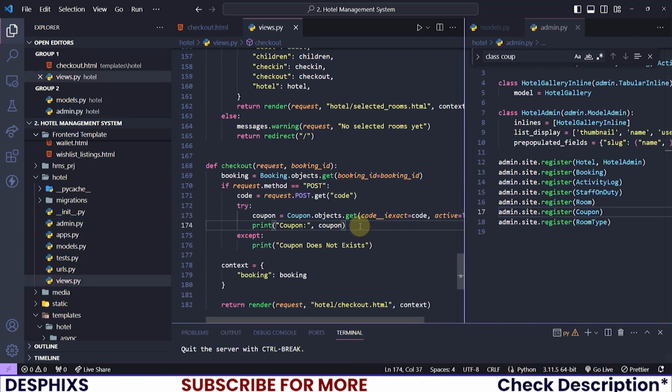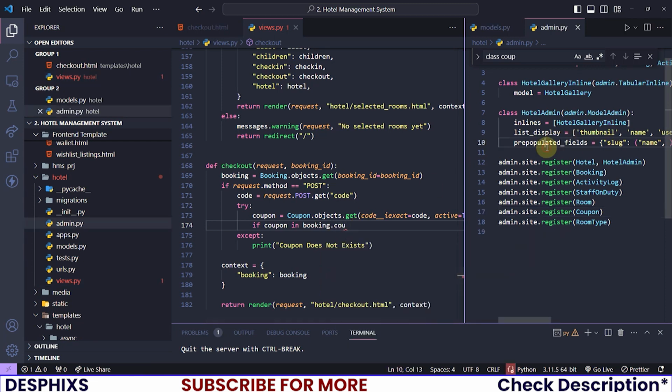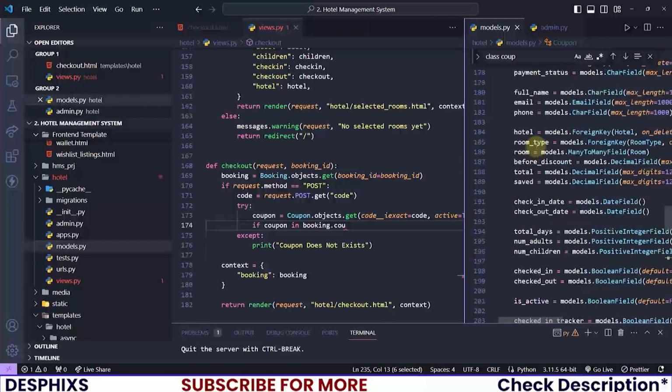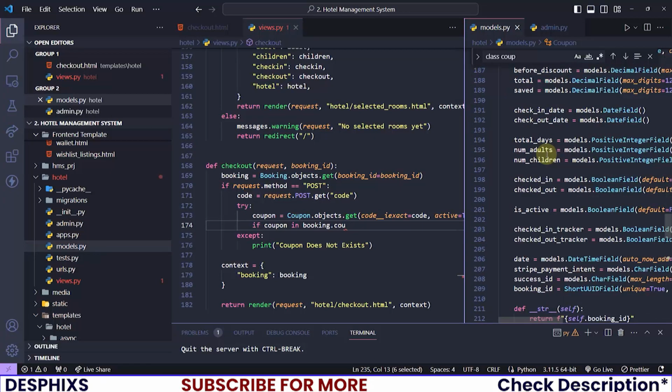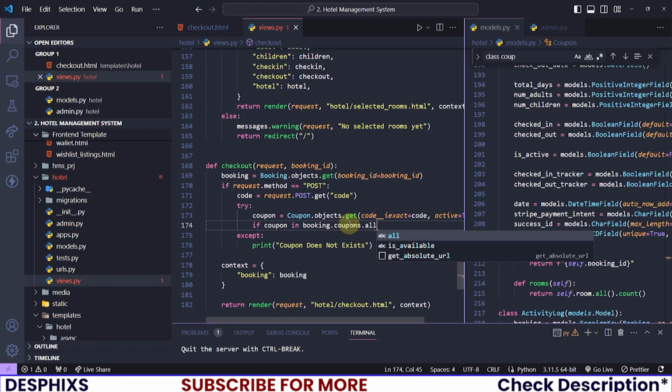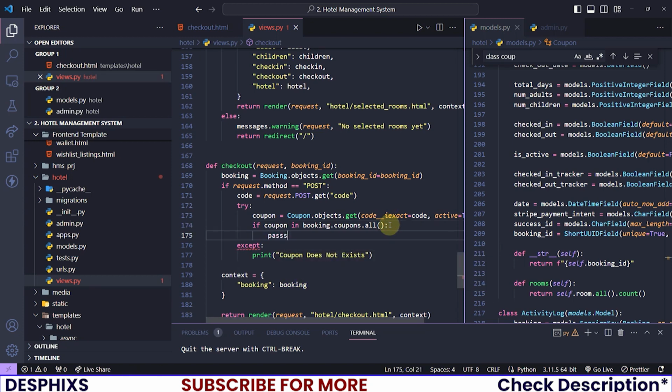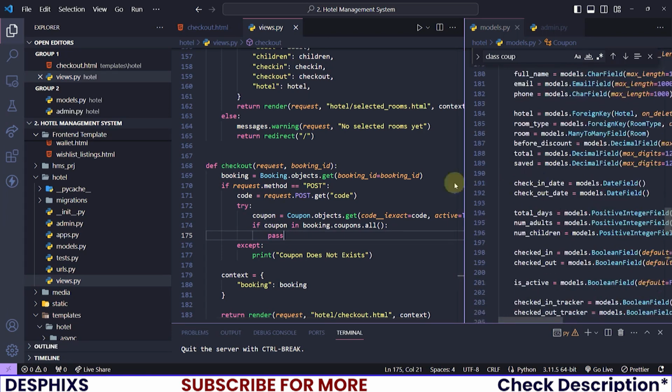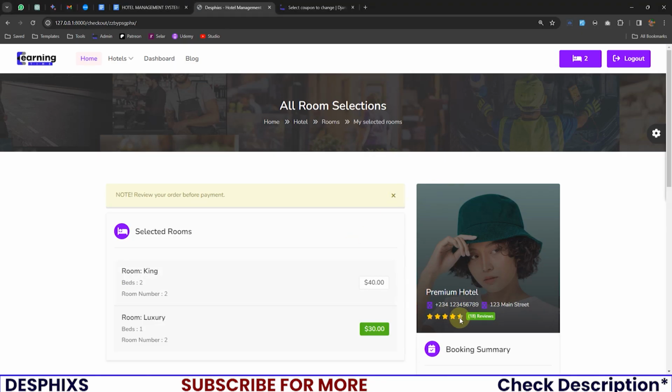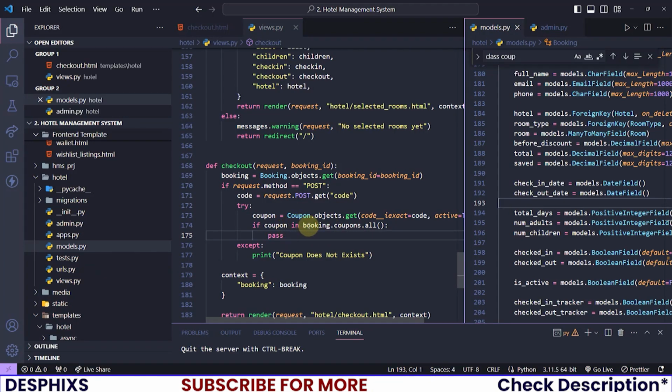All right. So if this coupon exists, instead of printing, what we want to do is firstly check if the coupon is in booking.coupons. Let's check out the booking model first. The booking model doesn't have any field called coupons, and we need a field here called coupons that will save all the coupons that have been passed into that booking, so that users don't activate the coupons two times. As soon as a coupon is applied to a booking object, we want to save an instance of that coupon. So if a user tries activating it again, it will show, hey, you've already activated it. That is how to keep track of it.